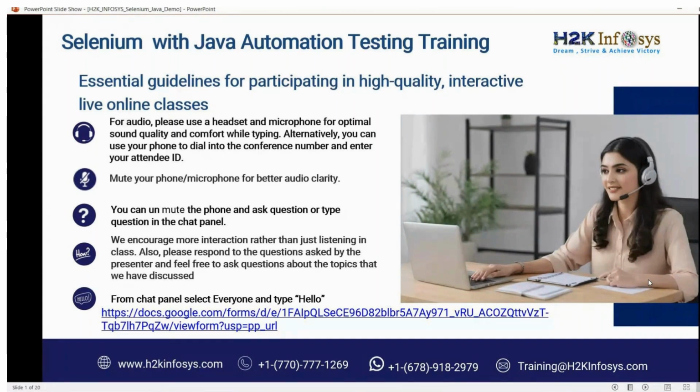There are a couple of guidelines. For audio, please use a headset and microphone for optimal sound quality. I would not recommend taking this course from a mobile phone. Only in case of an emergency use the mobile phone, but try your maximum to take this course from your computer or laptop. You can unmute yourself anytime whenever you have any doubt rather than waiting till the end of the class. You can ask the question on the fly.